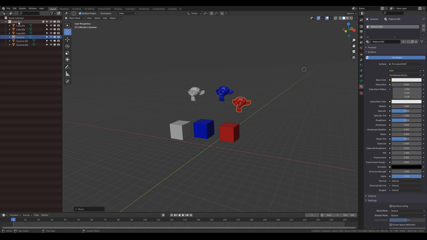They are all in one collection. This collection I can name cubes, and have all the cubes there. Then I'm going to create a new collection, right click, new collection. I'm going to name this collection monkeys, and drag the monkeys there.